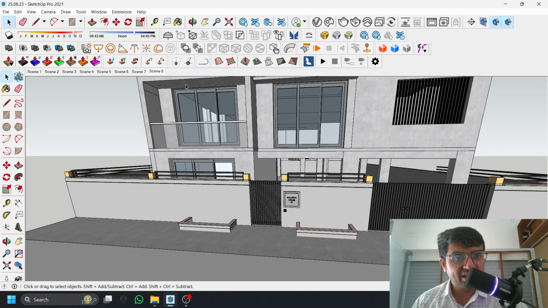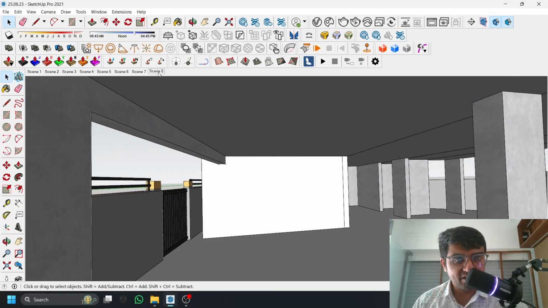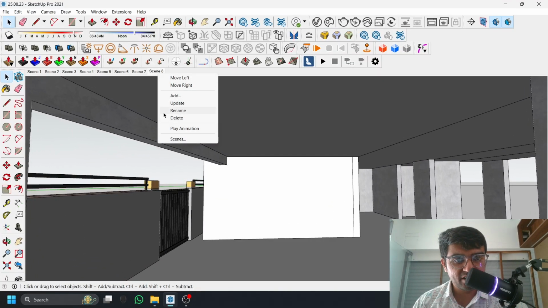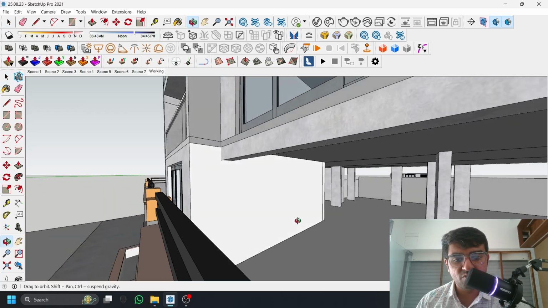You can also rename it. Just single click on it, right click on it, tap on rename, and you can easily rename it to whatever name you want.